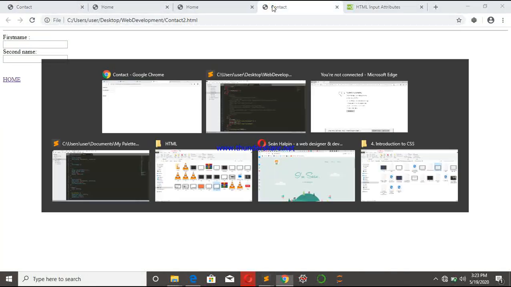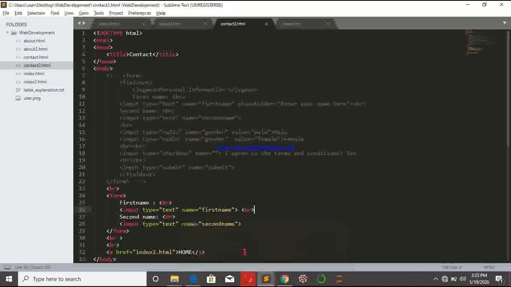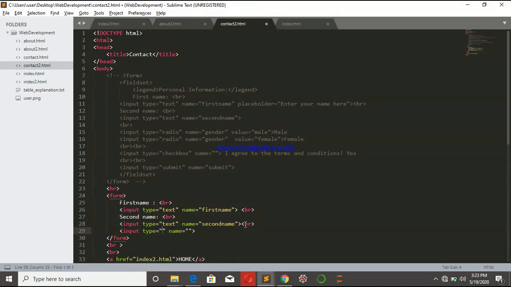Very close to this. So the next thing we have here is this male and female prompts. So let's do that. We'll be using another input tag again. Okay, let's use a BR to separate this line from the next one. We'll be using another input tag, but this time the type we're going to use is radio, and the name is going to be what? Gender. And we are going to have another input tag, and this type too will be radio, and the name here too will be gender.